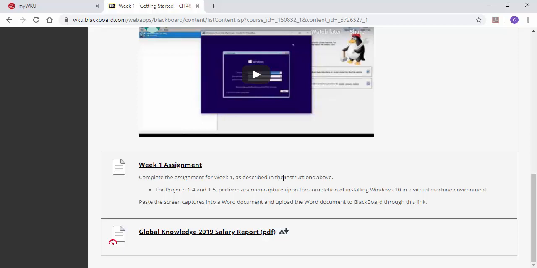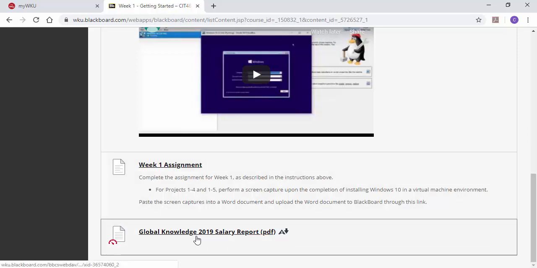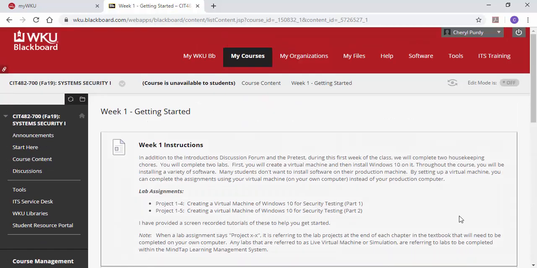And then, in addition, for week 1, I've attached this. Some of you may be interested in the Global Knowledge 2019 salary report, and it takes the various areas of IT and shows you what average salaries across the country are.